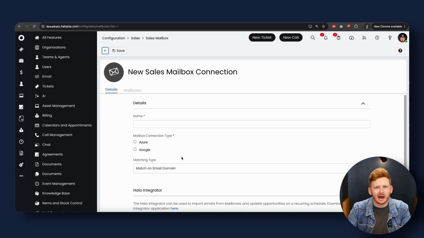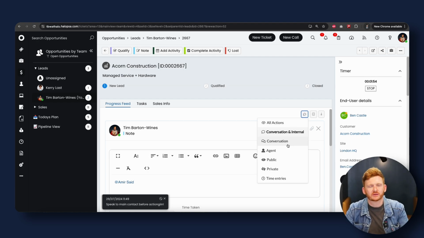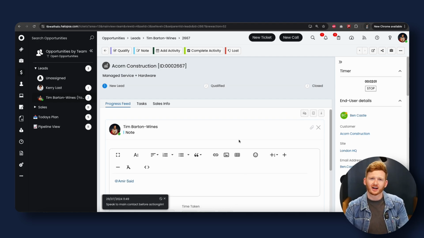So there is no manually adding conversation into Halo. You can focus on the deal you're trying to win, and Halo will bring through all conversation. You can see on screen, we have a filter for conversation, so you can see a big feed from start to finish, oldest to newest, of everything that's happened.